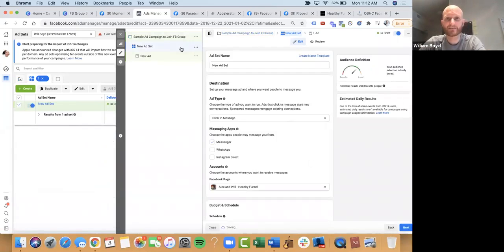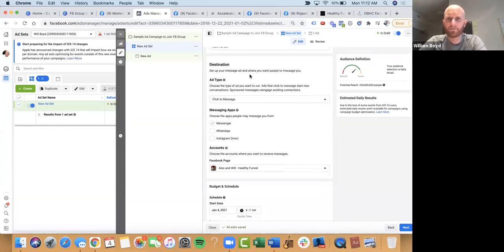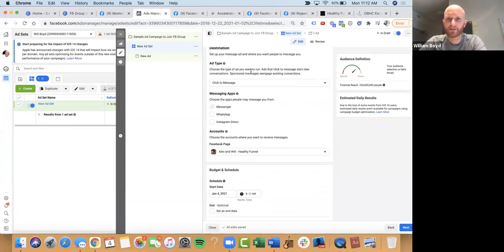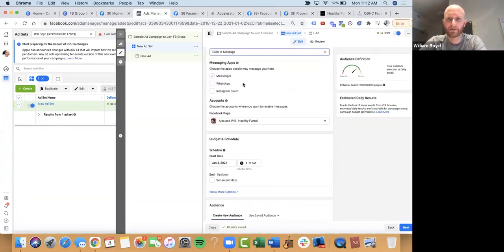Now it's going to take us to the ad set level, which is where we decide who we want this ad to show up in front of. I'm not going to name this. You can name this for internal purposes if you know who you're going to target, but I'm just going to leave it blank. Destination, yep, I want them to click message. You can see there are other options. I want them to send it in Messenger.